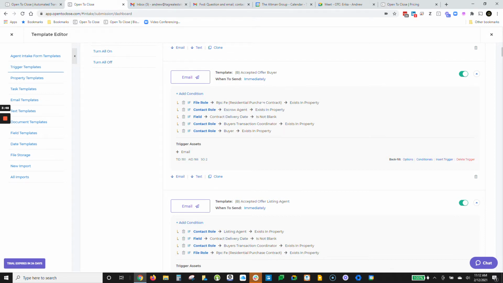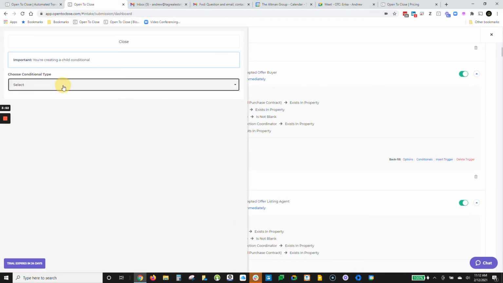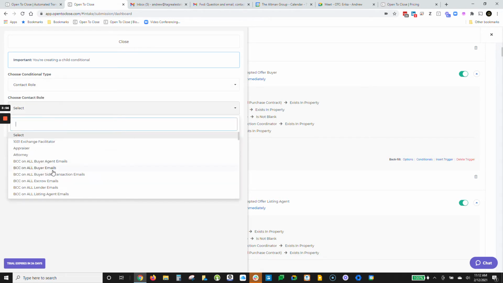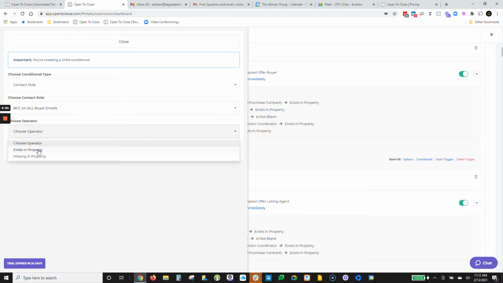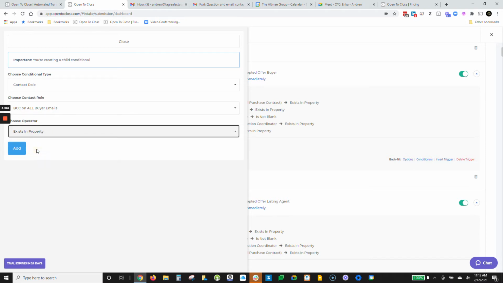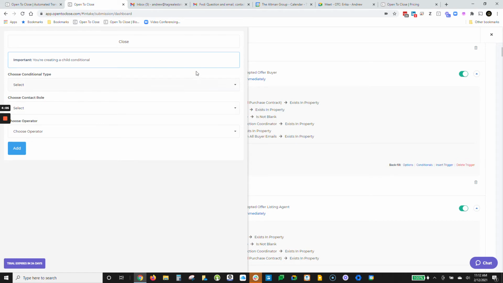big part. Now you can do ORs in here as well by clicking on this blue button, and I can say, or if contact role BCC, it doesn't make sense, but I'm just going to put something in here to show you. So is existing property, add it. And now you can see here it says I'm creating a child condition.